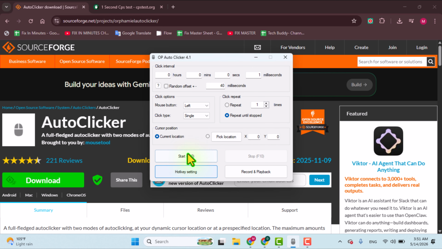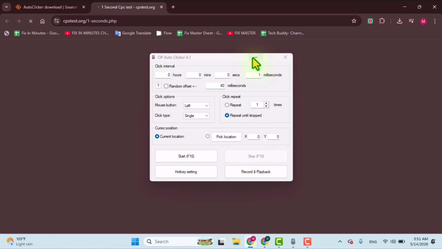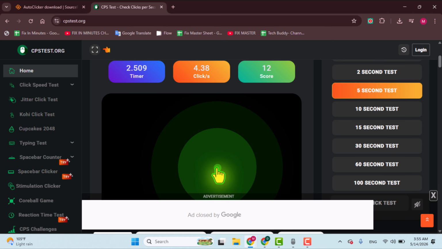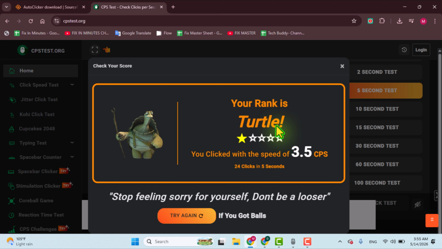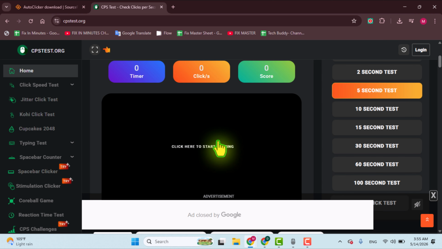Once everything is set, open your game or a click test website to try it out. Press your selected hotkey to start auto-clicking and press it again to stop. That's it. Now you know how to download and use an Autoclicker for Roblox.